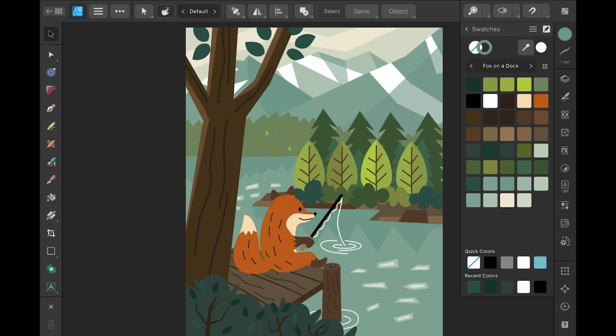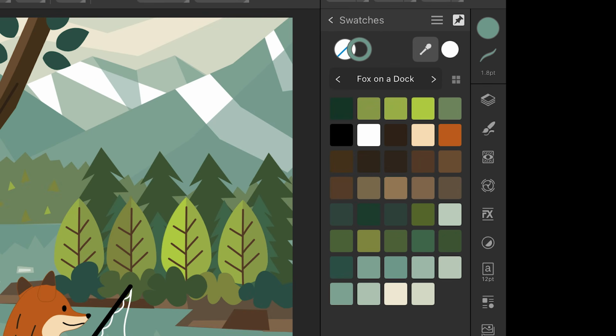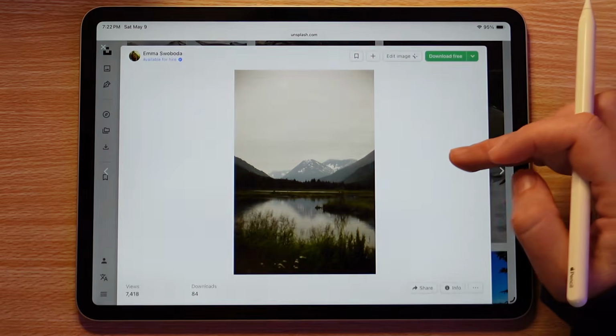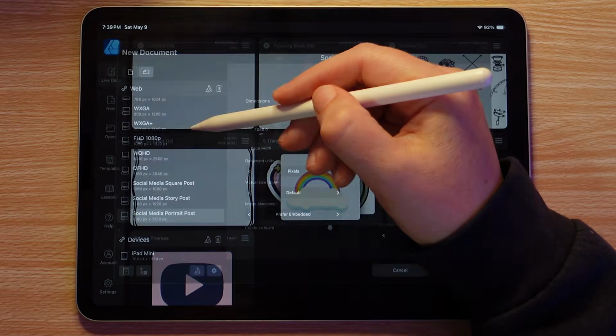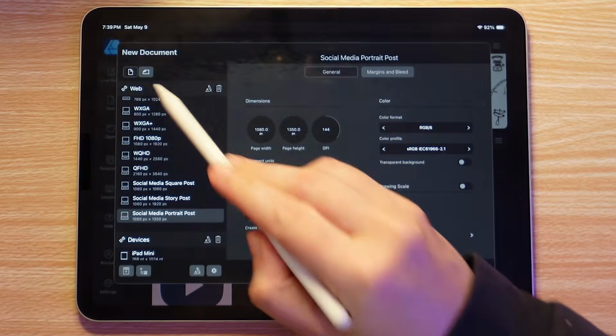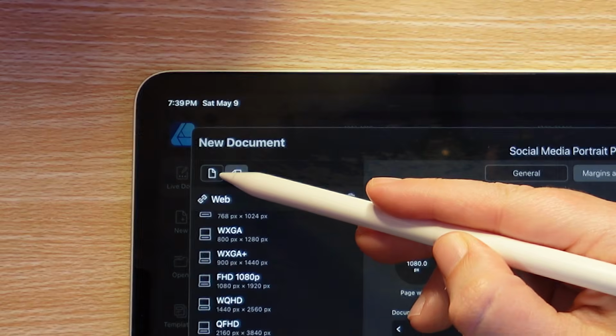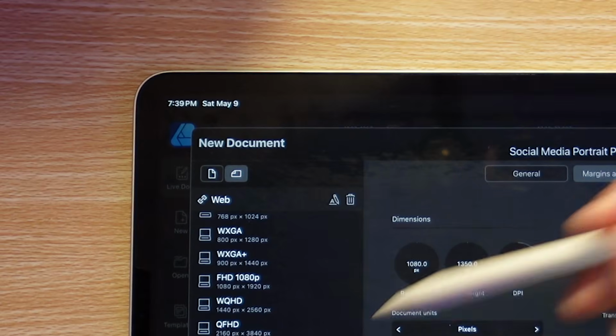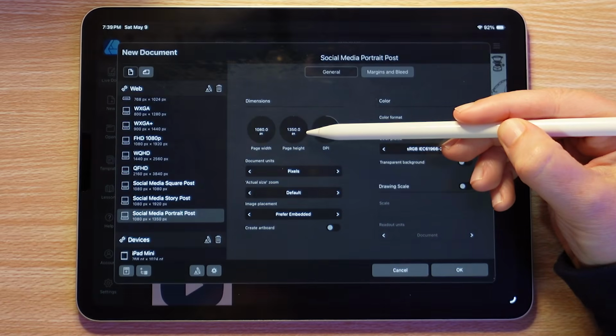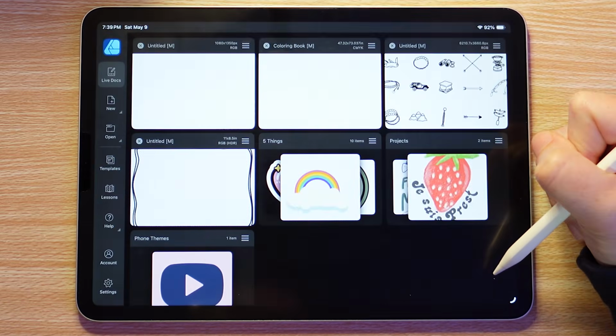So I have a color palette that I'm going to use, and I've linked it down below, as well as the photo that I'm using, so that you can use the same colors and the same photo for your project. I'm going to go ahead and open up Affinity Designer and get started. To create a new document, I'll just tap on New, then New Document, and choose Social Media Portrait Post. I'm just going to make sure that it's also in portrait mode or the vertical orientation. That way it'll be the perfect size if I want to post this to my Instagram later.